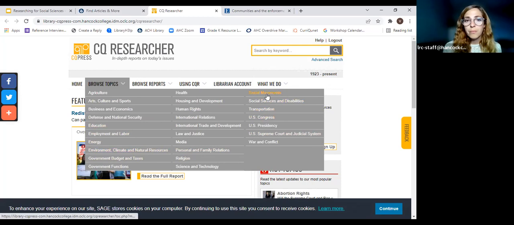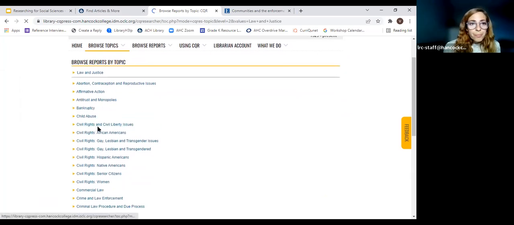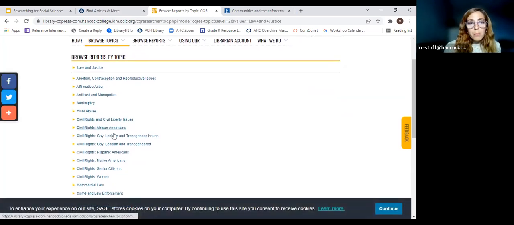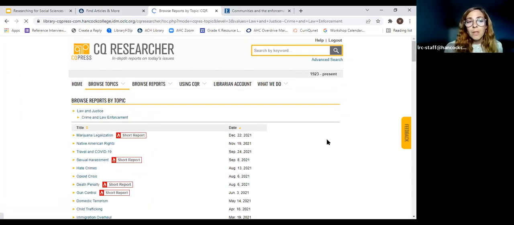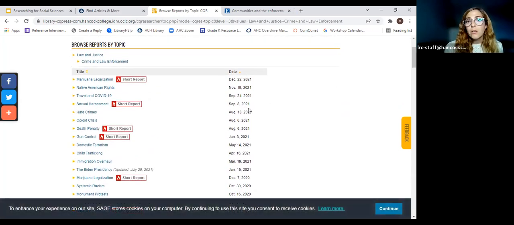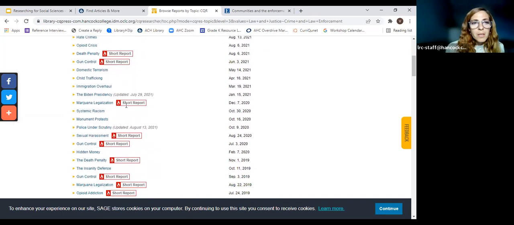So perhaps law and justice, and you can scroll through civil rights African Americans, crime and law enforcement, criminal law procedure and due process. So maybe we can look at one of these. And so it'll tell you the date that this was published. And then also, if it's a short report, it's going to be a little bit more condensed. So let's see.